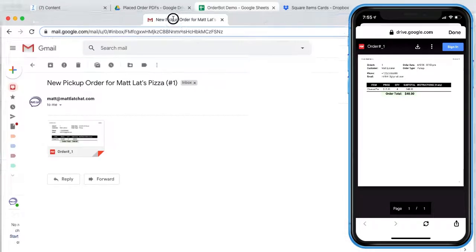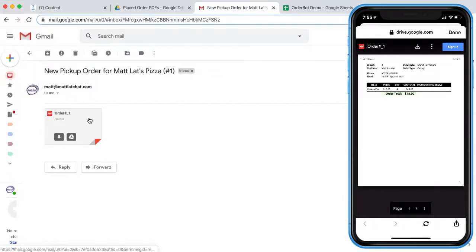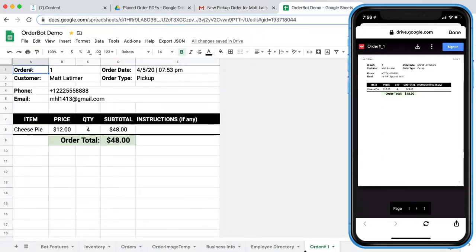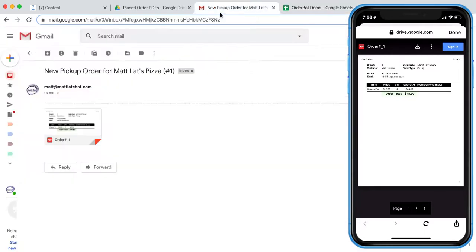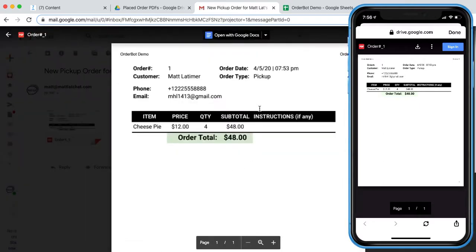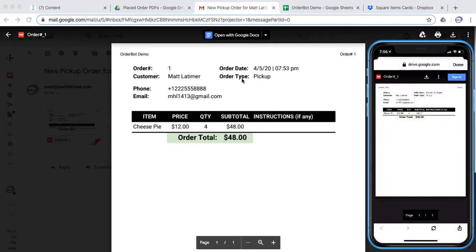So this is the email that I received. New pickup order for my business name. Again, my business name was entered here. So that's what that's pulling from. New pickup order, order number 1. And again, here is that PDF of the order. So that's sort of the process of how you as an owner will get notified that an order was placed and what it is. Here's all the customer information, when the order was placed, date and time, and all that.